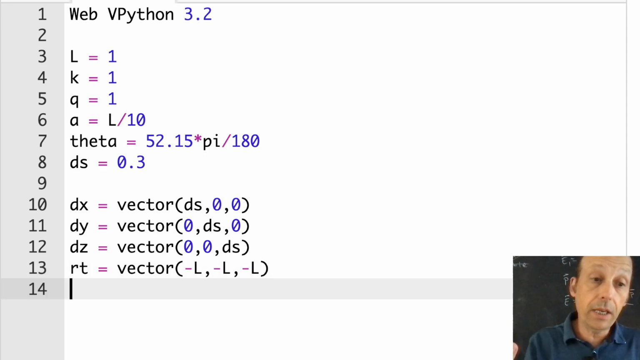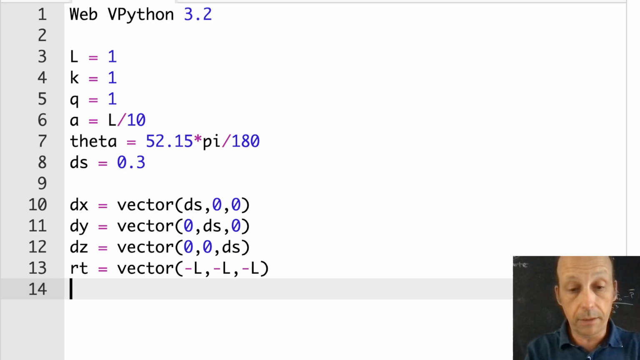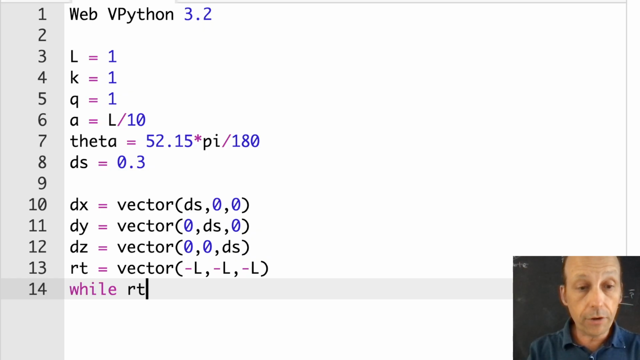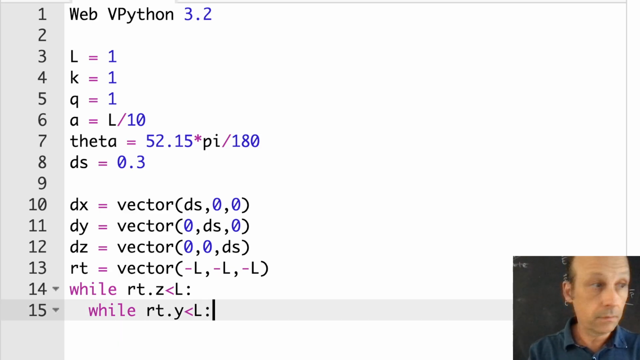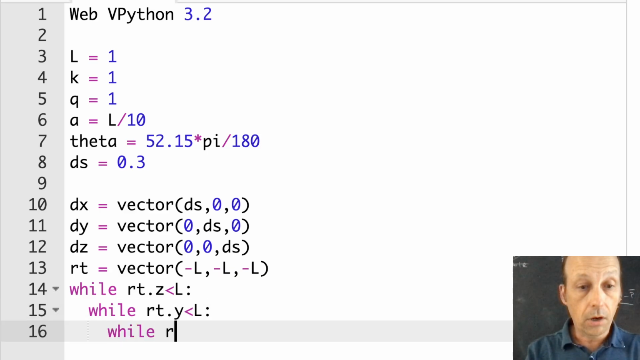Now I need to make a 3-part loop. I'm going to try to do it the same way I did before. So my outer loop is going to be over z. So while rt.z is less than L. And then I need to make a loop while rt.y is less than L, colon. And then while rt.x is less than L.